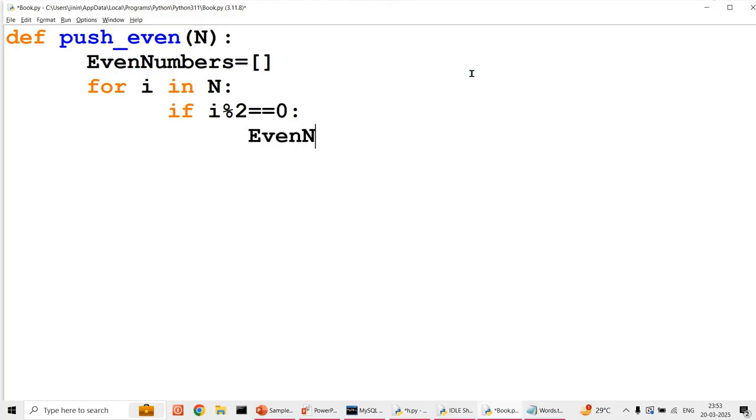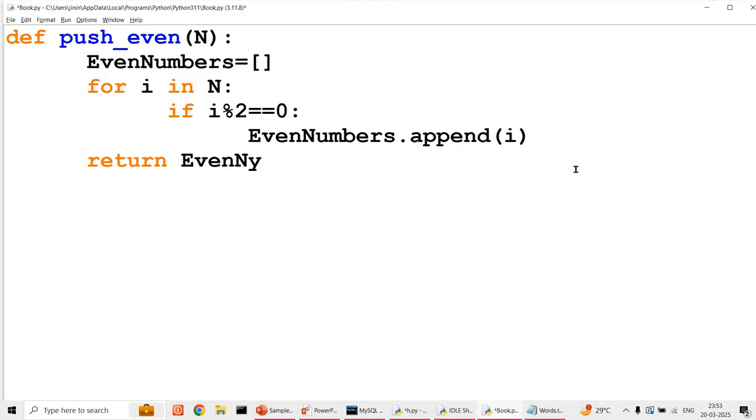So even numbers dot append. What am I going to append? The number i. Okay. So even numbers is the stack. In that stack, I will add the number which is divisible by 2, that is, an even number. Okay. So it is added. Now I am just returning the value. Return even numbers. Okay. So this is done.